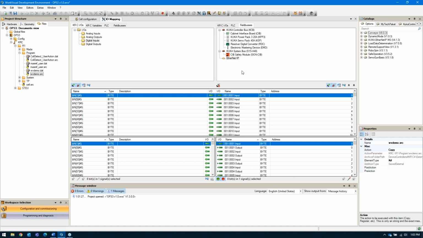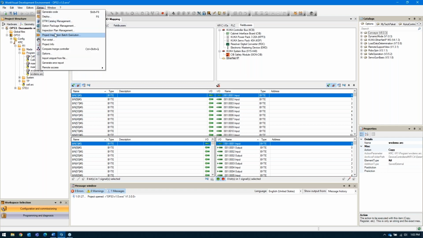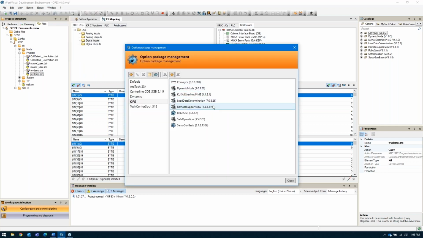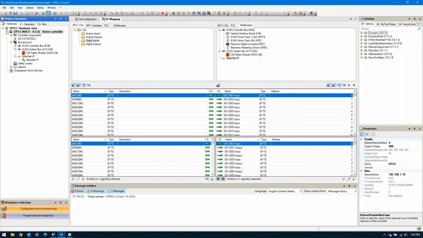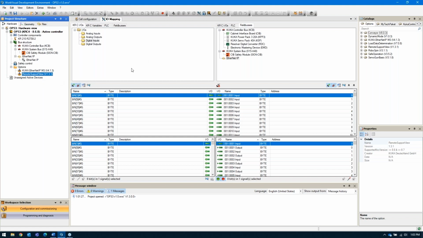So our remote support view, basically it's an optional add-on package. It has to be added to WorkVisual in your option package management, and then it actually needs to be installed as an option into your project. And once you install it in your project and deploy it to your controller, you can use WorkVisual to view the customer's and or someone on your floor's SmartPad screen for troubleshooting, commissioning, configuration support, that sort of thing.